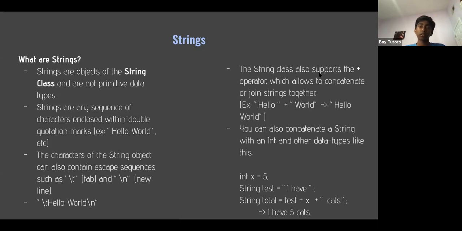Also, the string class supports the plus operator, which allows you to concatenate, right? Concatenate is the word that means to join two strings together. That's a pretty important word to know. Concatenate is very often used in programming, which means to join two things together. So if you were to have a string hello plus another string world, essentially that would make hello world in one string.